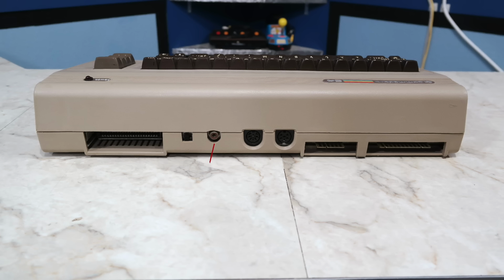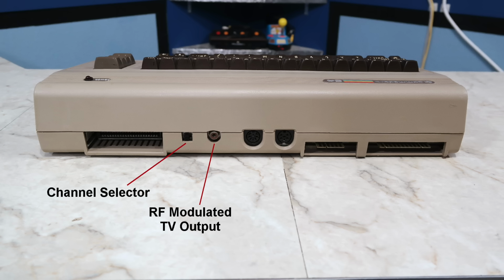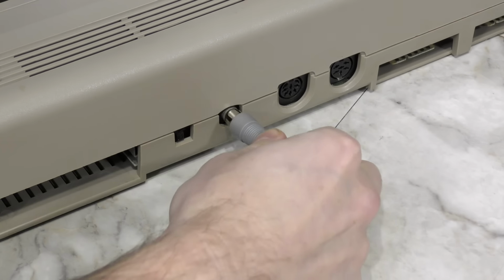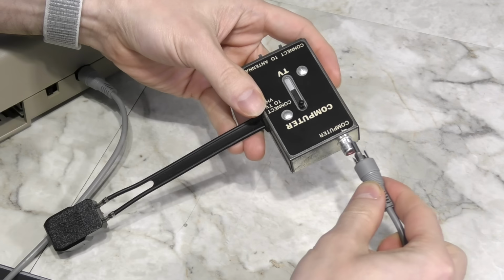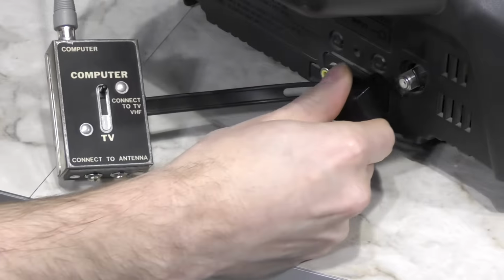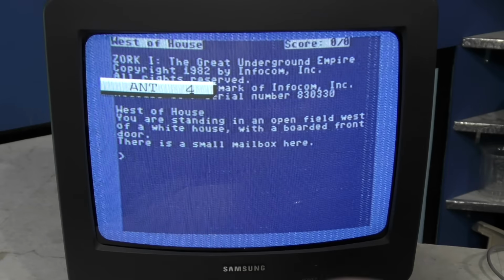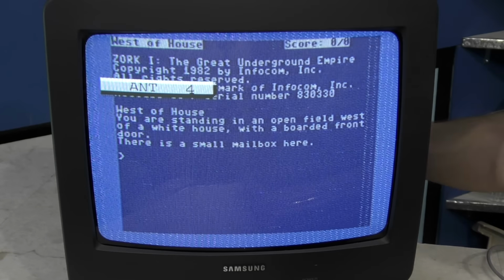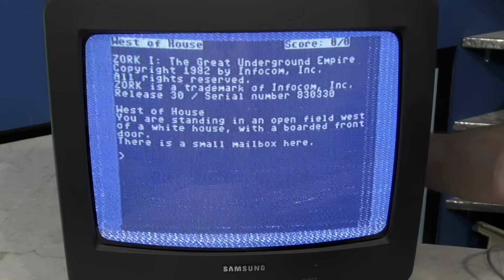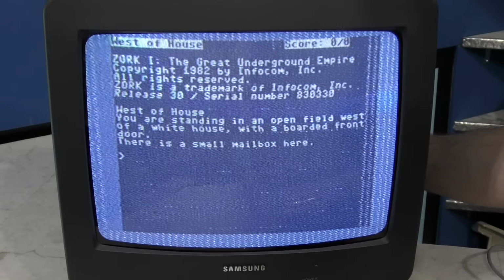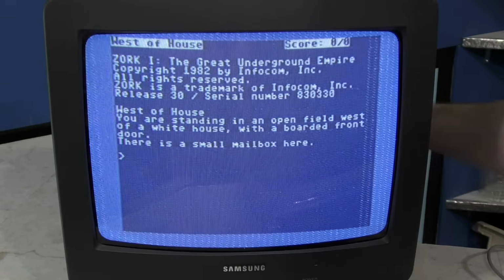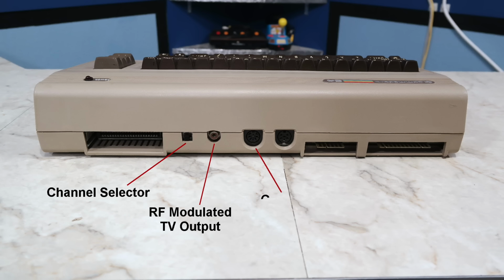So as mentioned earlier, you have the RF output for television, along with the channel selector switch. Much like the Vic-20, this was probably the most commonly used display in the early days of the Commodore 64, requiring one of these little antenna switcher boxes and then requiring you to tune your television to channel 3 or 4. The picture quality with this method ranged anywhere from terrible to tolerable. Sometimes you could get a better picture on one channel or the other. But you could also connect a dedicated monitor to this port here, just like on the Vic-20.